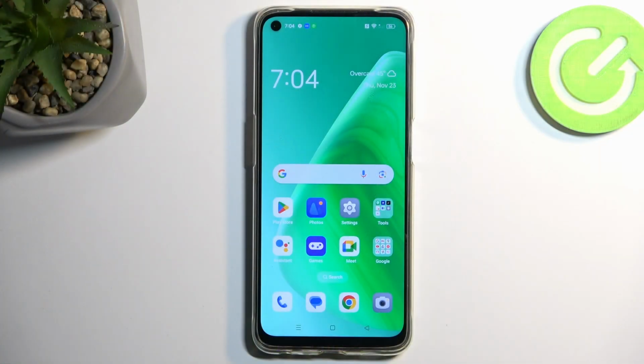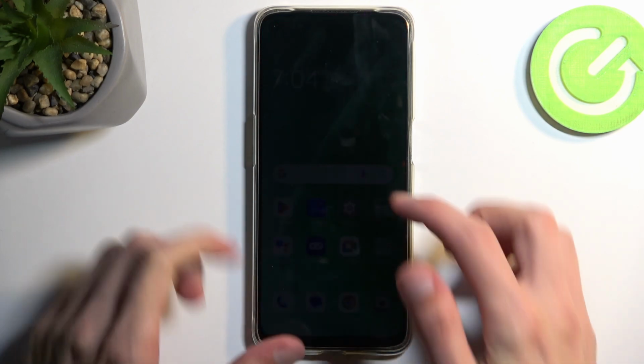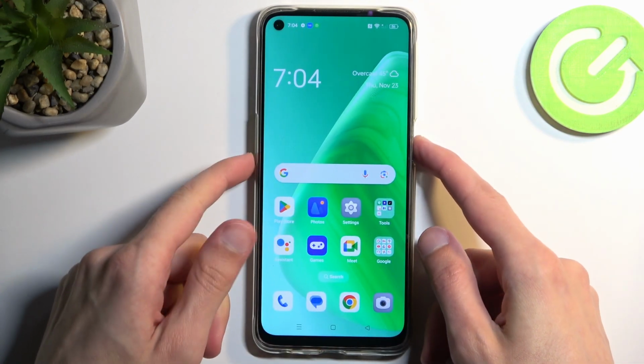So to get started, open up content that you wish to capture. I'll be using the home screen as an example for this, so it's already open and visible on my screen. From there, once the content that you wish to capture is visible for you right now, simply hold your power button and volume down at the same time.